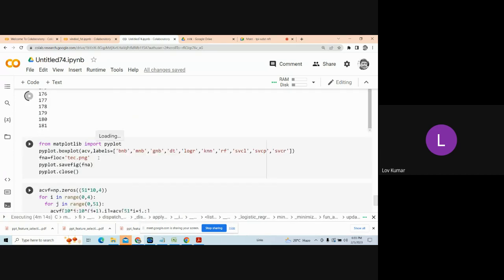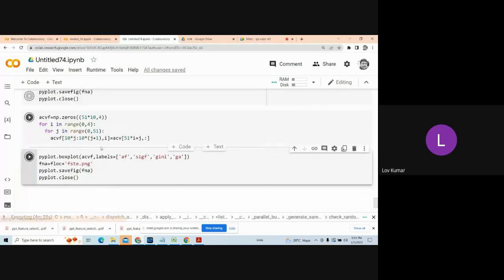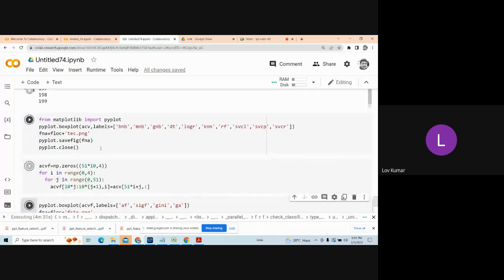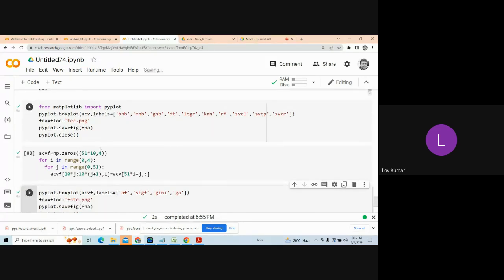Now you can see it's working. We will wait. 182 is already completed, so we will get 204, 186, 188, 189. Maybe it will take 1 or 2 minutes, not more than that. Now you can see it is almost completed.